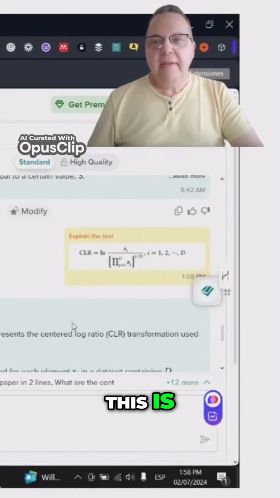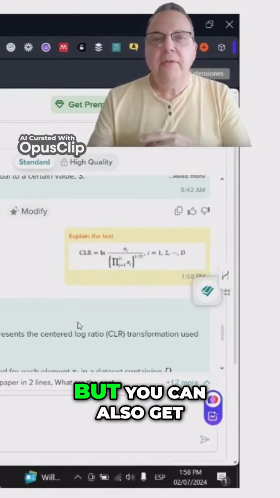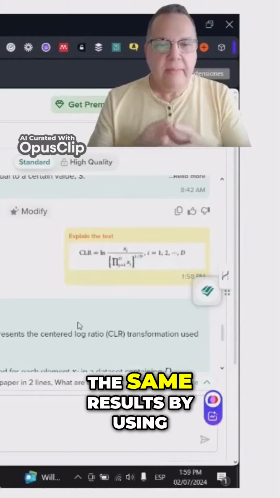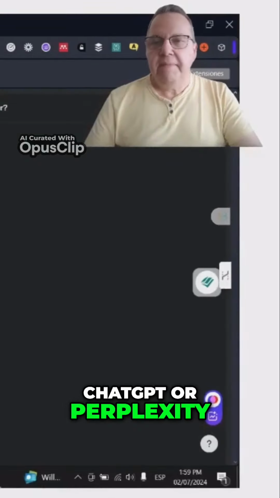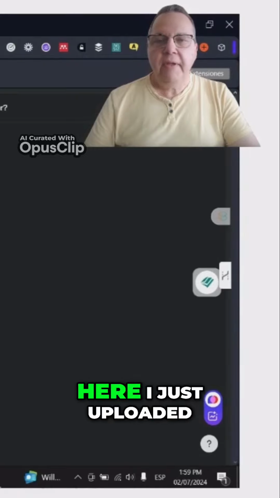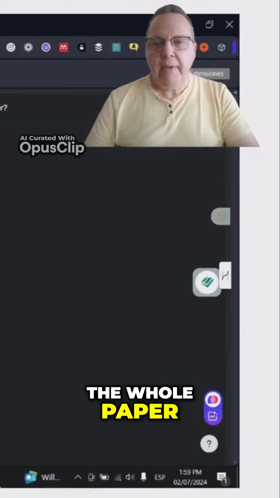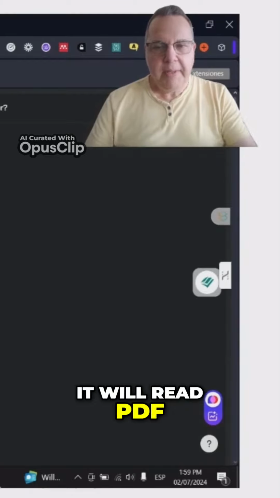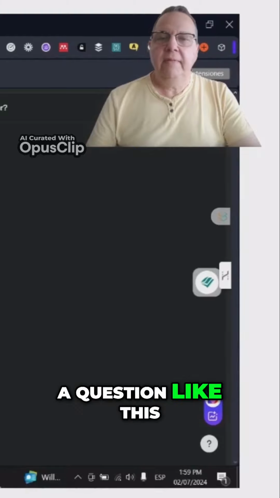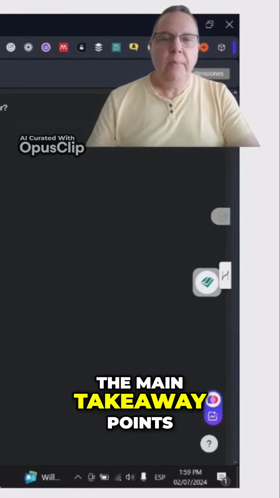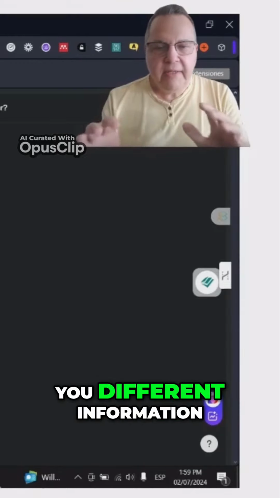Now, this is a very dedicated software, let's say space, but you can also get the same results by using ChatGPT or Perplexity. In Perplexity, for example, here I just uploaded the whole paper as a PDF. It will read PDF, Word, etc. And I can ask a question like this: what is the main takeaway points of this paper? And both of them will give you different informations.